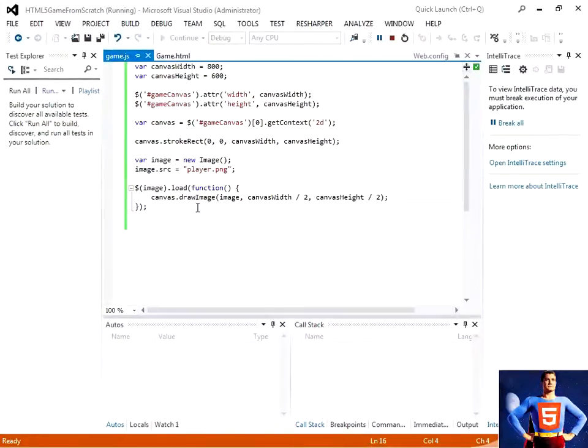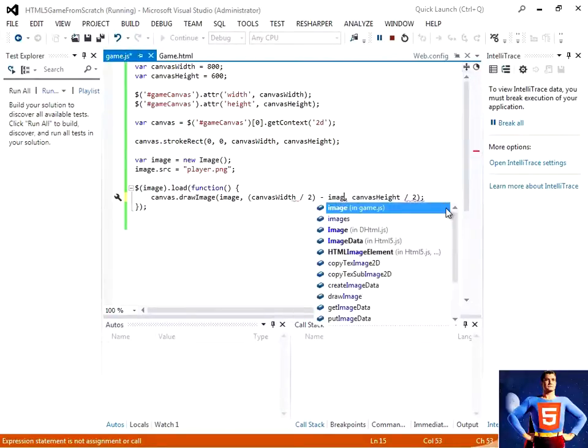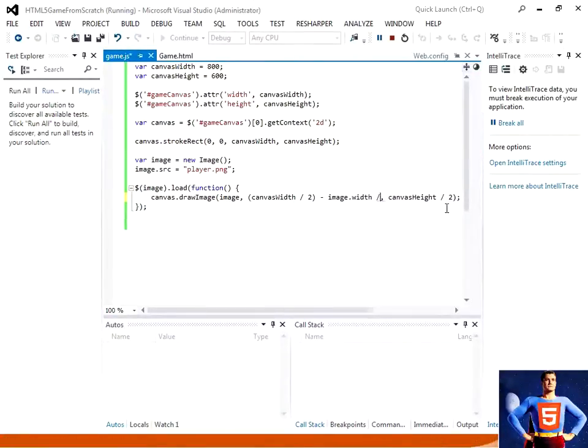So this is a simple modification. What we'll want to do is basically take our canvas width, and then we want to divide that by 2, and then subtract from that our image.width divided by 2.